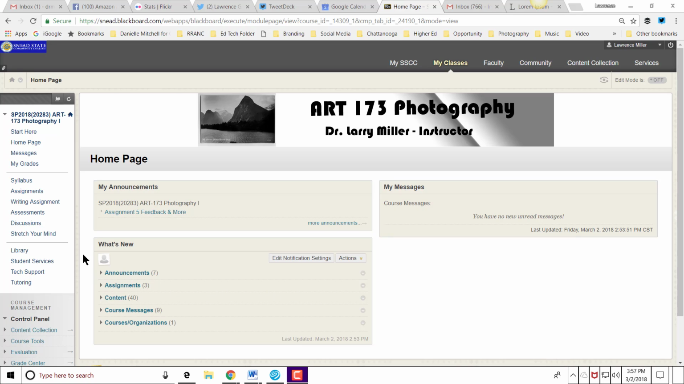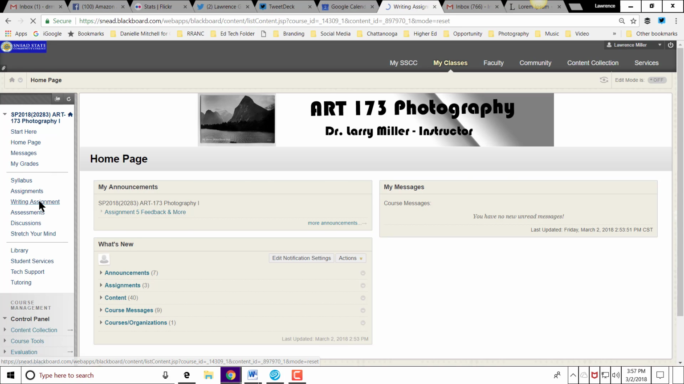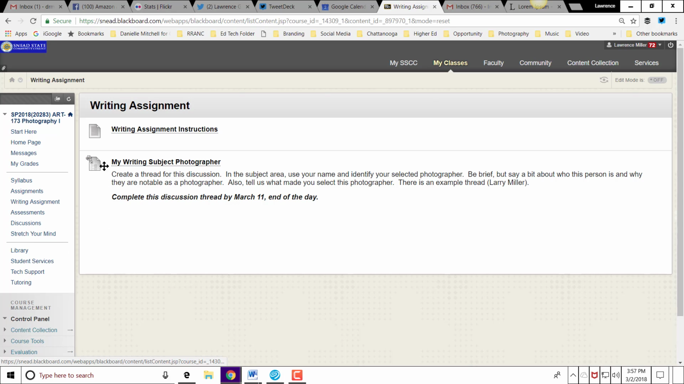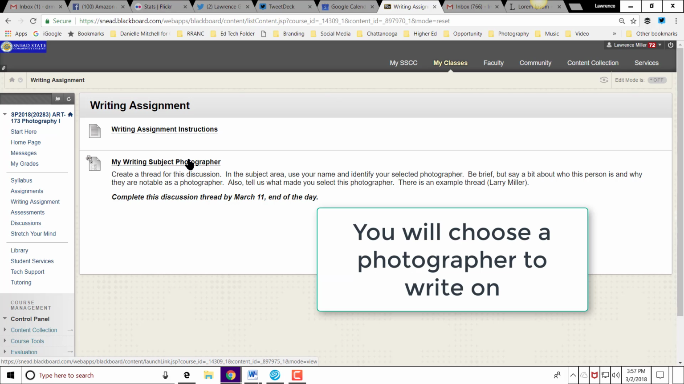The first thing I want to point out is we now have a tab over here on this left side that says writing assignment. So this is where you're going to find the material, and there'll be a submit button added later, and you will also see an area for this video, which I'm recording now, so it's not up here. But this is the writing assignment discussion, and the first part of this is to select a photographer. So let's look at the instructions here.